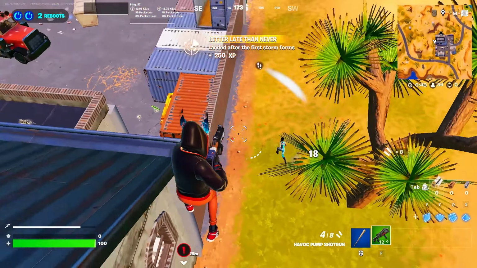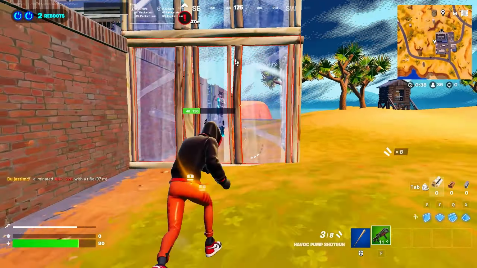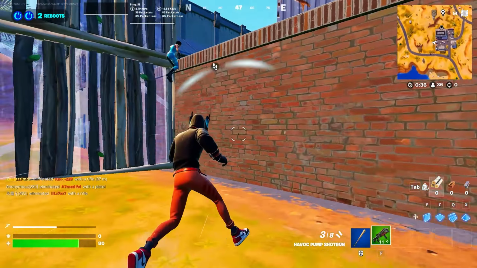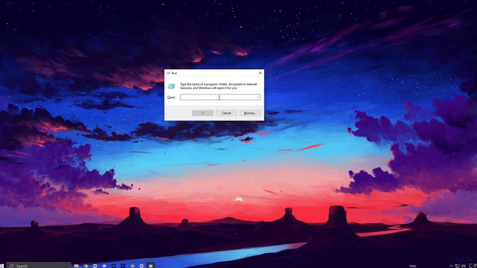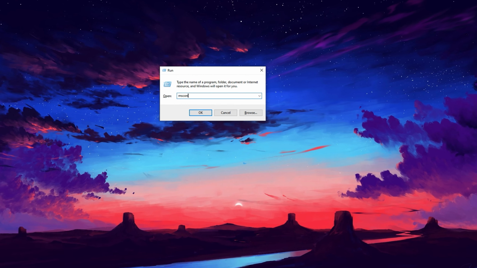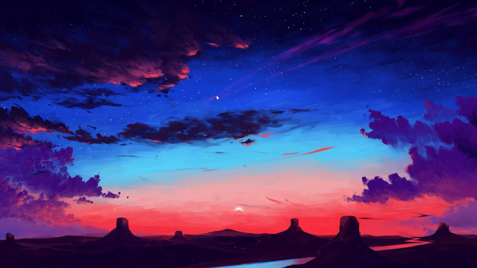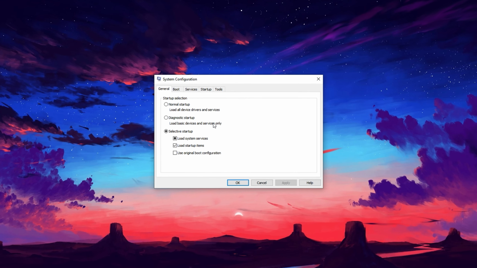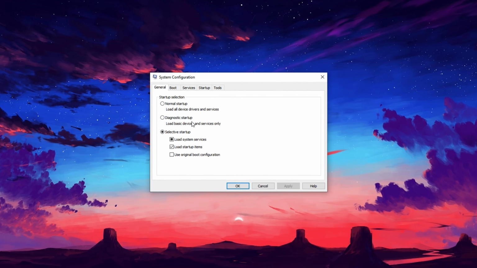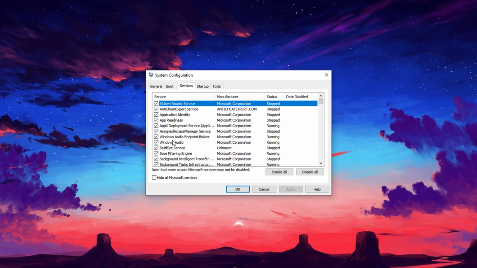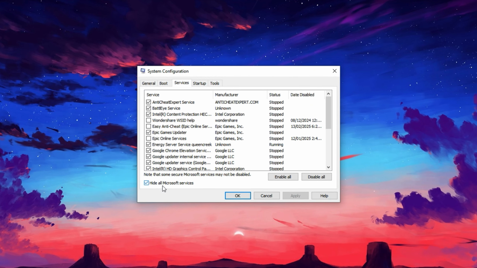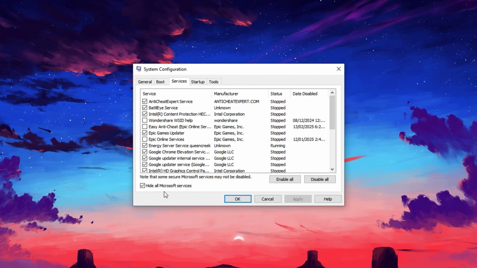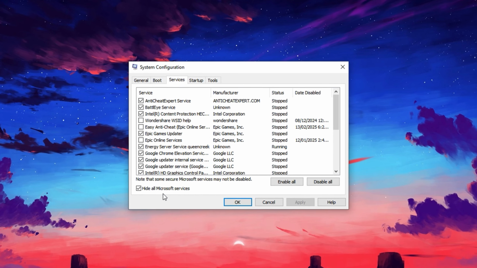Now guys, we're going to disable unnecessary background services to free up system resources and improve overall performance. Press Windows plus R to open the Run dialog box. Type msconfig and hit Enter to open the configuration settings. In the window that appears, go to the Services tab. First, check the box labeled Hide All Microsoft Services. This will prevent essential Microsoft services from being disabled.